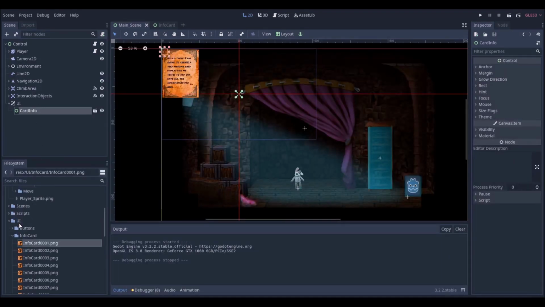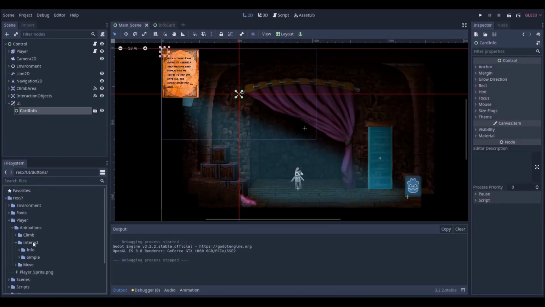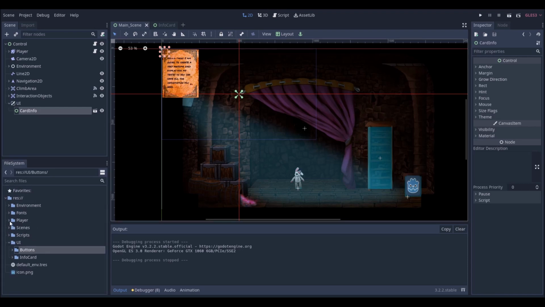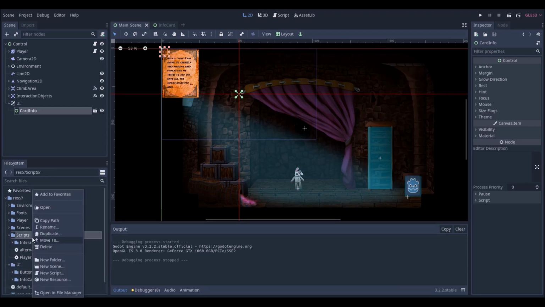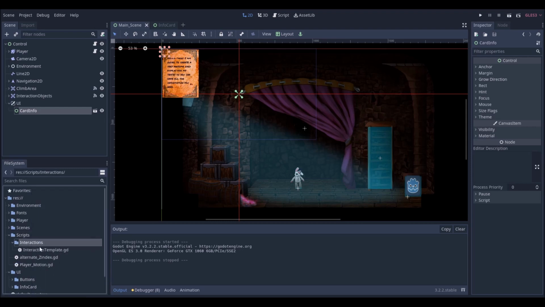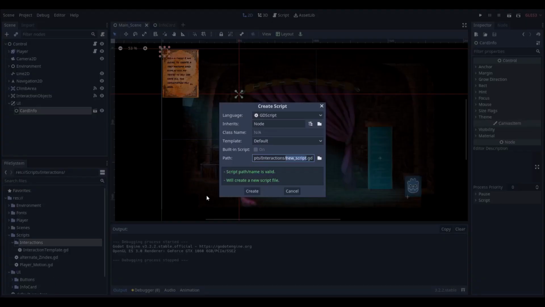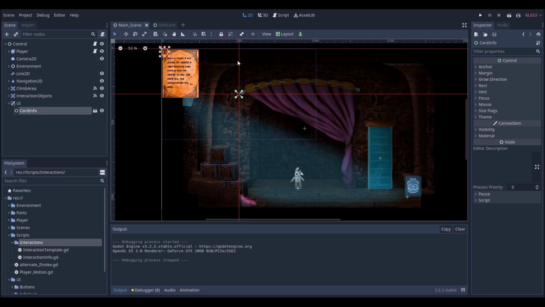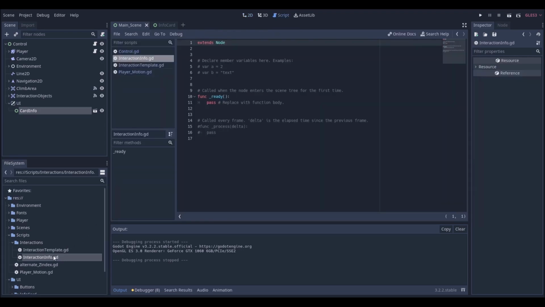Okay, so let's implement this UI element into code. I'm going to go to my scripts and create here a new script, and I'm going to call it interaction info, because now I need a more specific method of interaction. So instead of having this interaction template, which is very general, I'm going to have a new one, which will be for the info interactions.